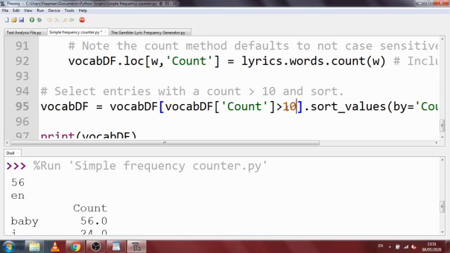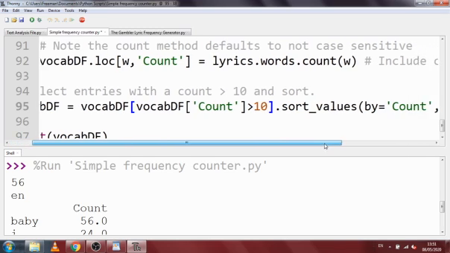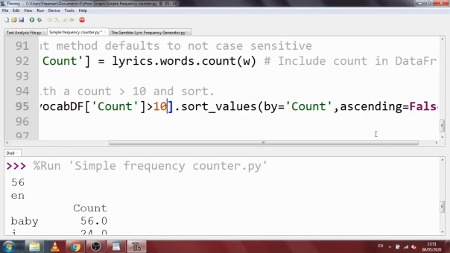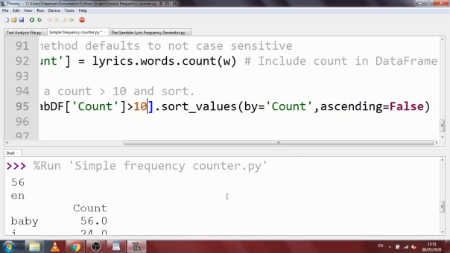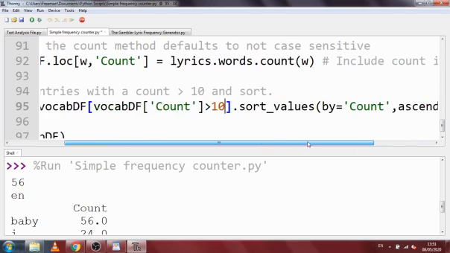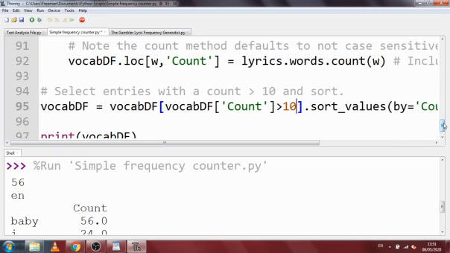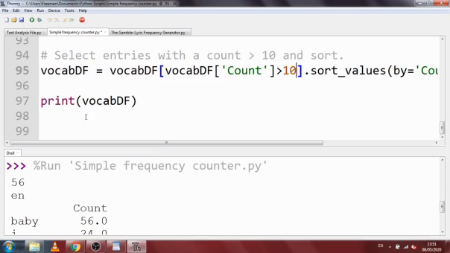So I kind of mess around with this figure. This figure here tells me 10, so it's all the words with a count greater than 10, and I'm going to sort values by count. I want the highest one at the top, so ascending, which means going up, is false, so the biggest one will be at the top, not at the bottom. Then to see it, I print out my vocab.